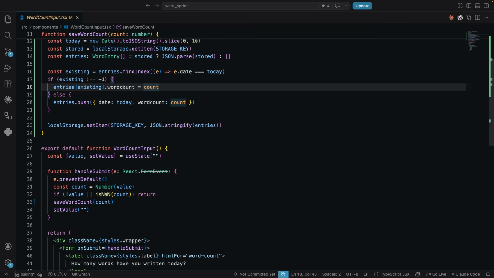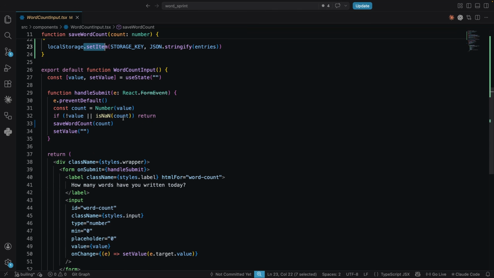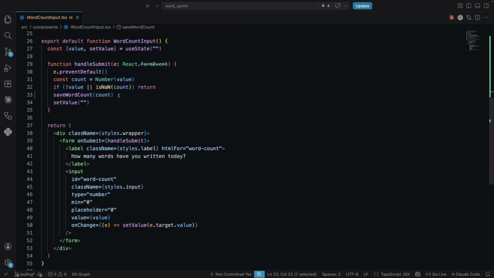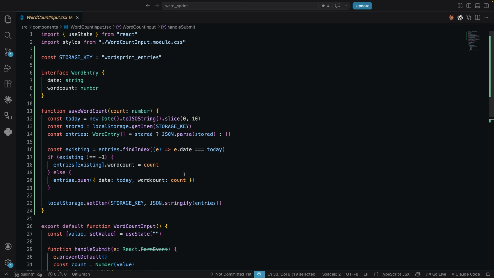We just wanted to update it. So that's what we're doing here. And then we're setting the item again at the bottom. Down here, we're calling that function, save word count, right here. And then we're resetting the form as normal. So before we were just logging the word count to the console, I think, but now we are updating local storage instead. Awesome. So let's see if this works in a browser.